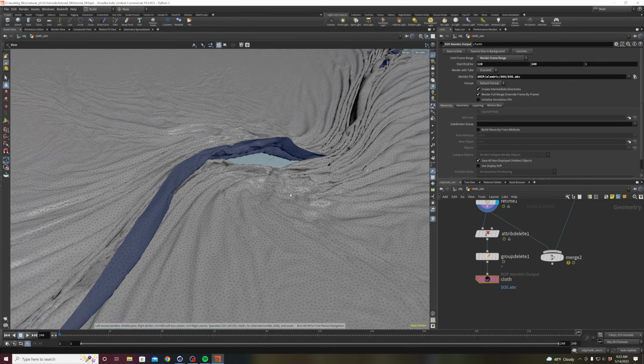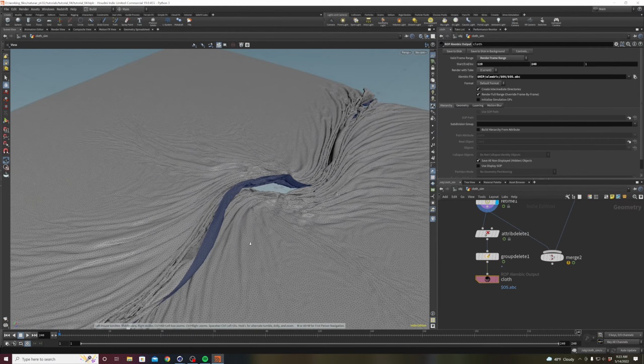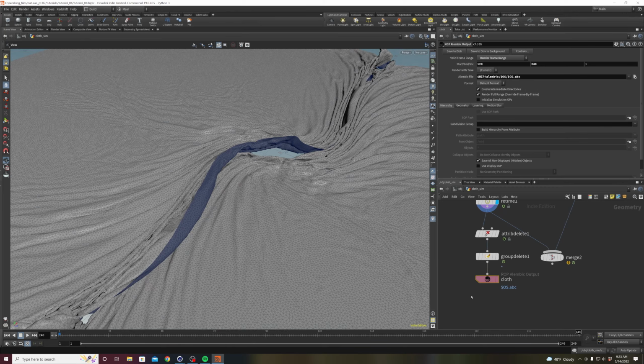So let's talk about how to scatter things on here in Houdini. So like I said, I did this in Houdini for the cloth, and then at this point I cached it out to disk and I brought it into Cinema 4D and I scattered some stuff on it.